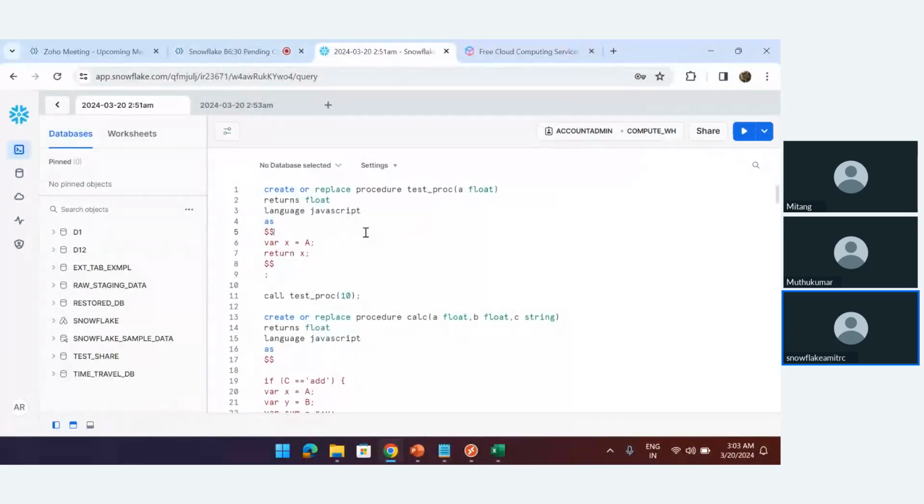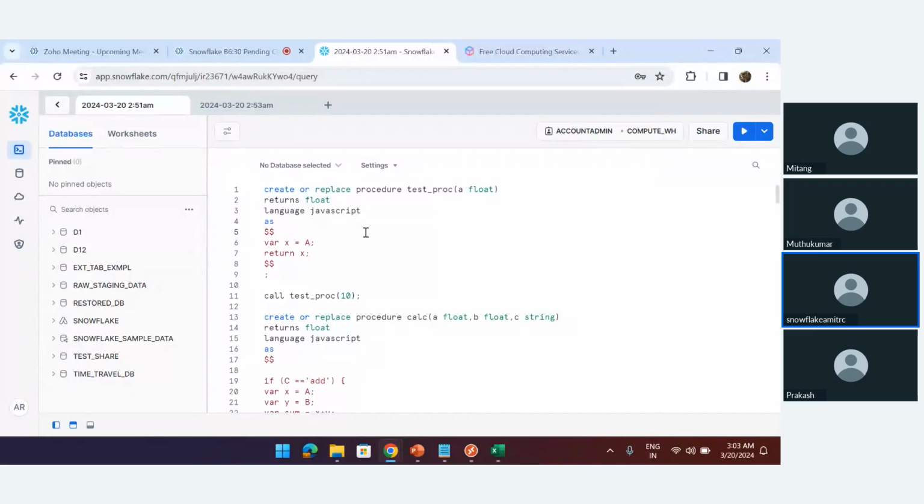Okay, so today we will learn about the procedure. In Snowflake we can write the procedure in basically different languages. We will learn about JavaScript and SQL procedures. First, today we'll start with the JavaScript procedure.